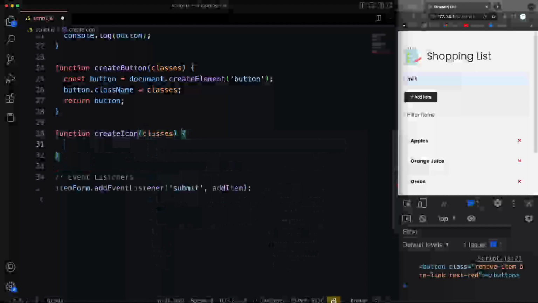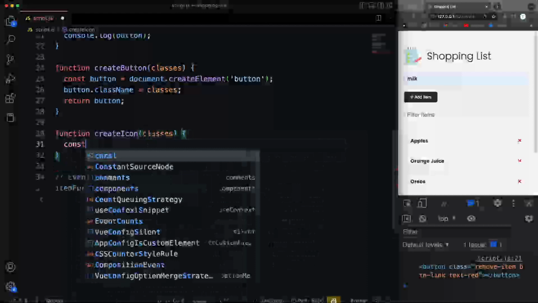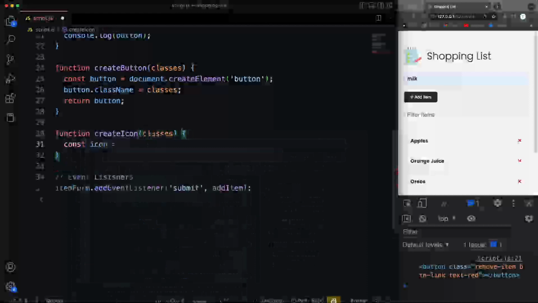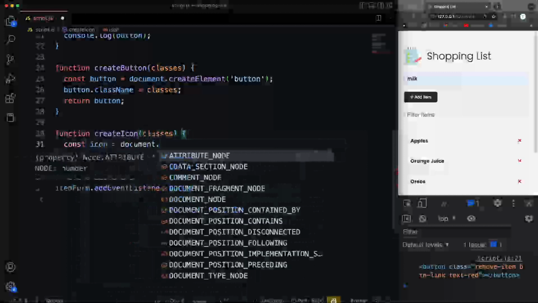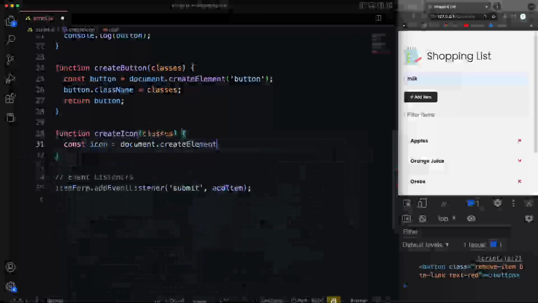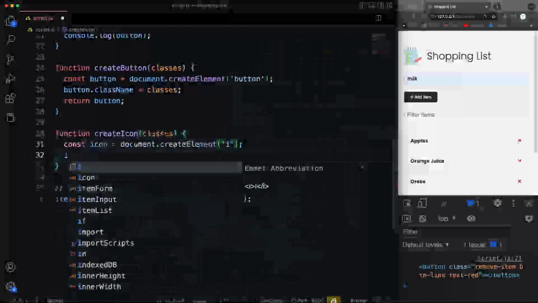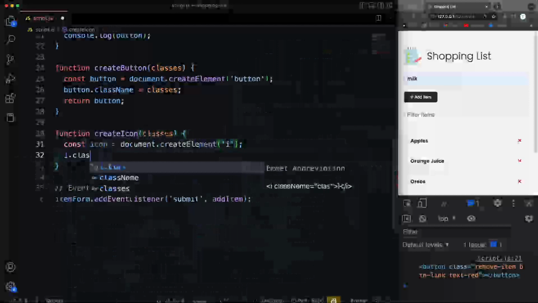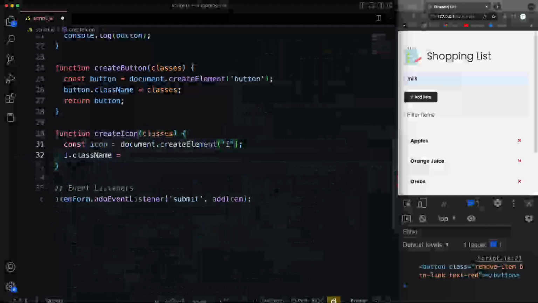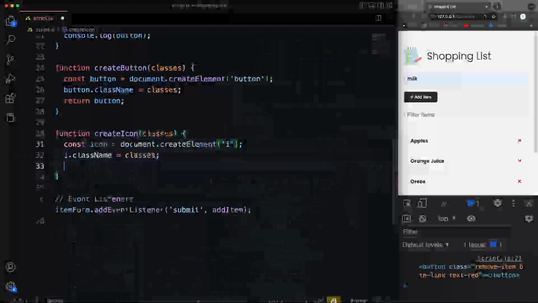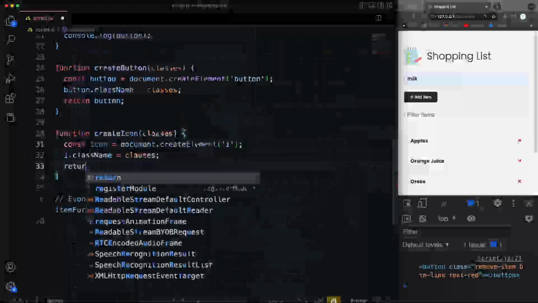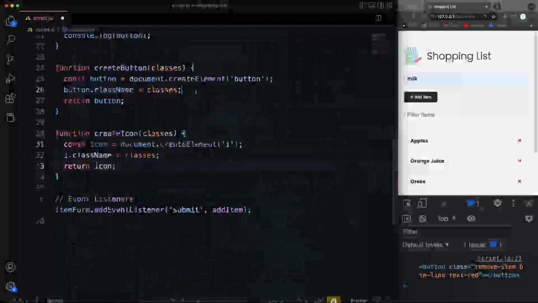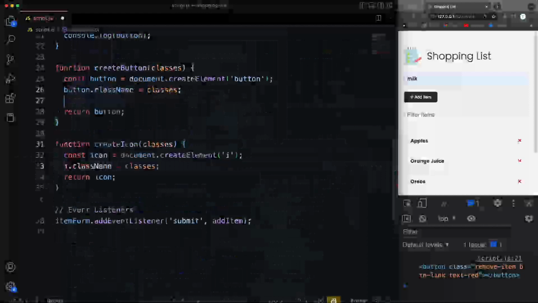And then we just want to create a new variable here called icon. We'll document.createElement, and that's going to be an i tag. And then we want to set the class name. It should be i.className, and we're going to set that to the classes that are passed in. Okay, and then we can just return the icon.